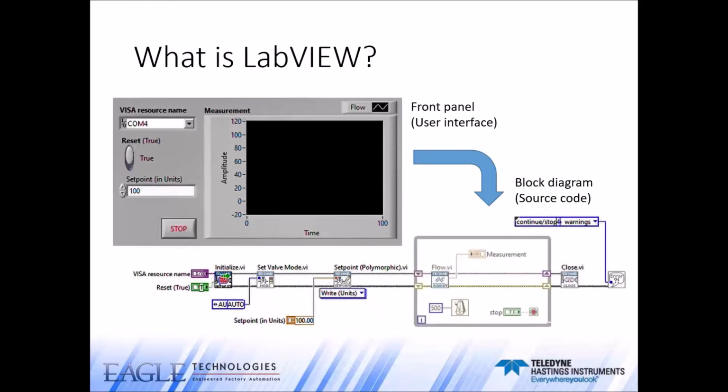LabVIEW is a system engineering software that offers a graphical programming approach that helps you visualize every aspect of your application, including hardware configuration, measurement data, and debugging. This visualization makes it simple to integrate measurement hardware from any vendor, represent complex logic on the diagram, develop data analysis algorithms, and design custom engineering user interfaces.